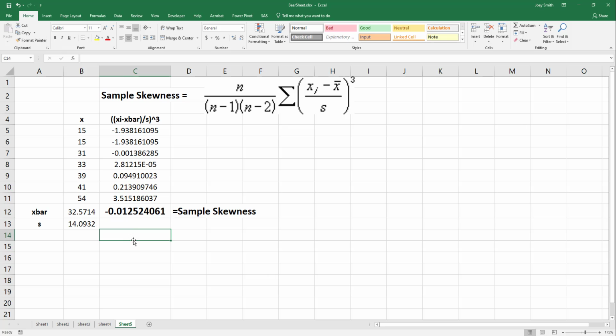Now here's the easy way. Equals SKEW. Highlight all of the values that you want to calculate skewness over, enter. Bang! You just got your skewness calculation without even having to go through much of anything other than a simple Excel formula. So I just wanted to show you how that worked and that the formula for sample skewness actually does work as promised.